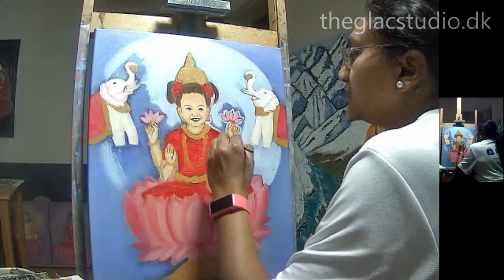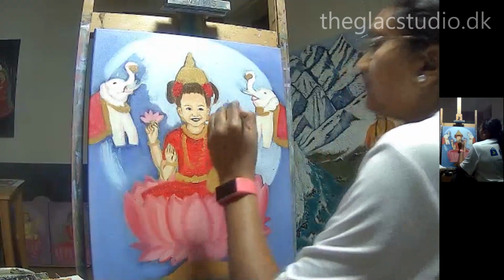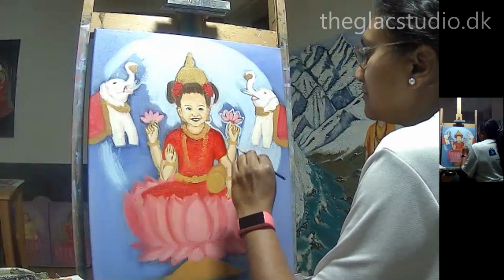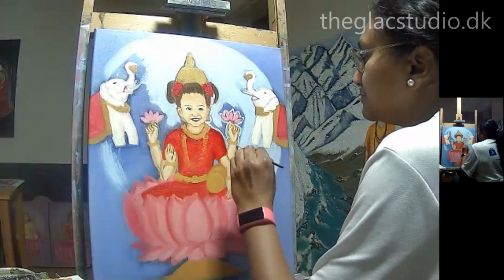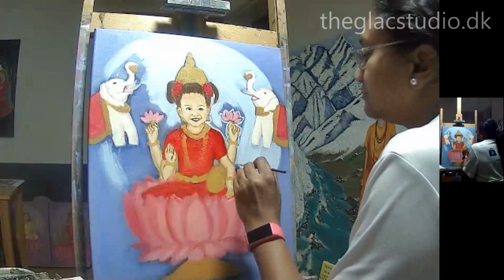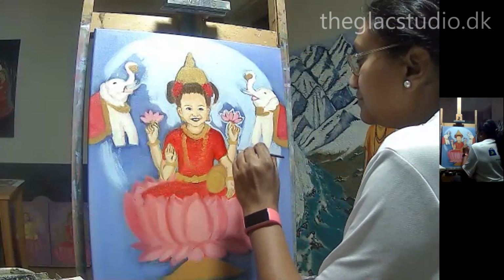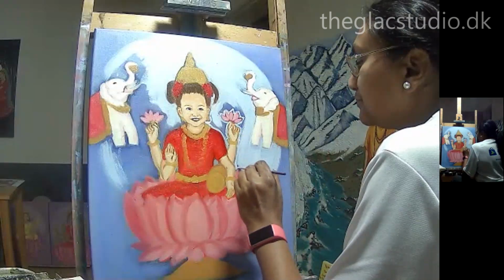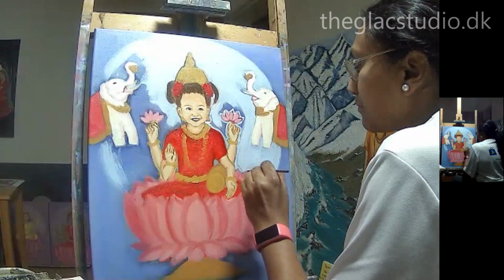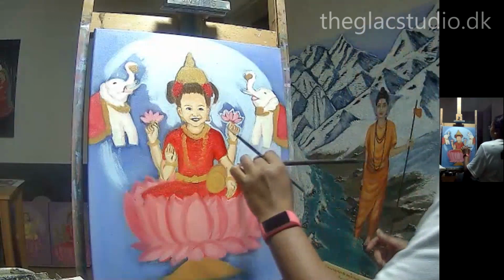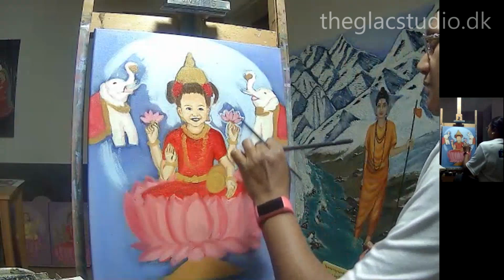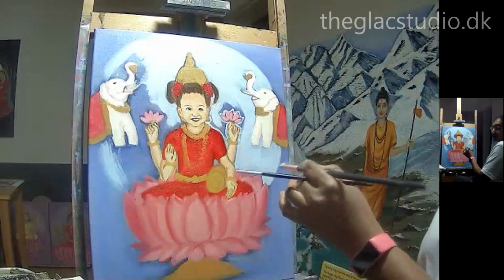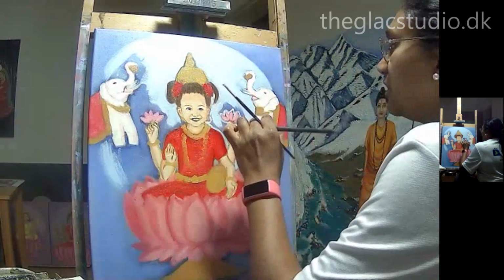A shoulder line, this arm. Okay, all these tiny zones. Again, it's important to blend that in with the background, so it doesn't look like a line drawn there.